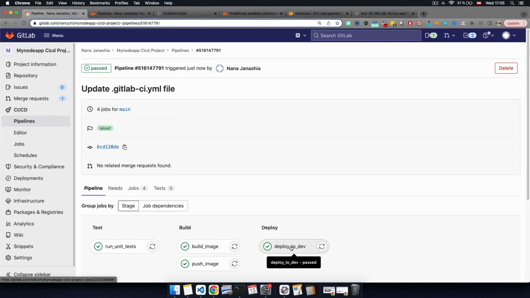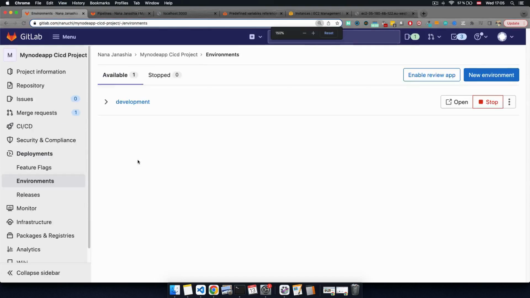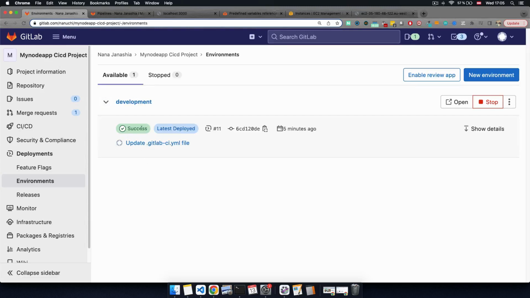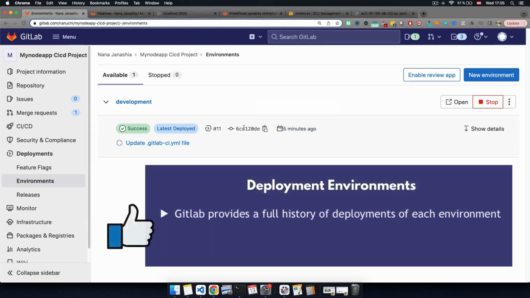The deployment was successful. And now let's go to deployments and environments. And as you see, we have a new environment here, which is called development. That's what we called it. And if I expand it, you see the status, the last deployment to that environment, which was 5 minutes ago, from which commit it was made, and so on.